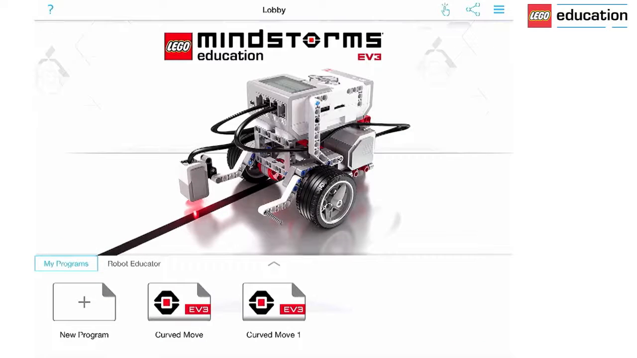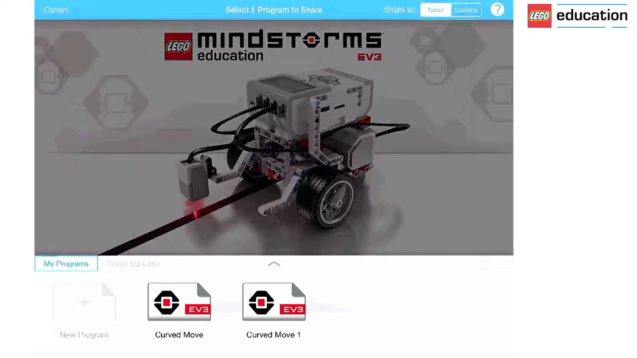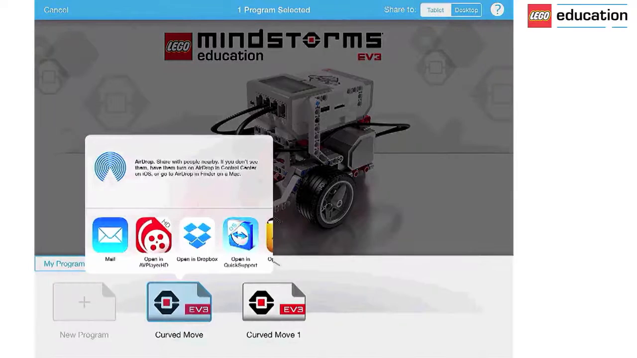What else do we have? Well, we have the Share tool. If I click on the Share tool, this allows users to either save their work in tablet or desktop version. So, for example, I've created a program called Curved Move. I want to save it. Yes, I want to save it as a tablet version, but I want to mail it to somebody else. I can click on the mail icon.